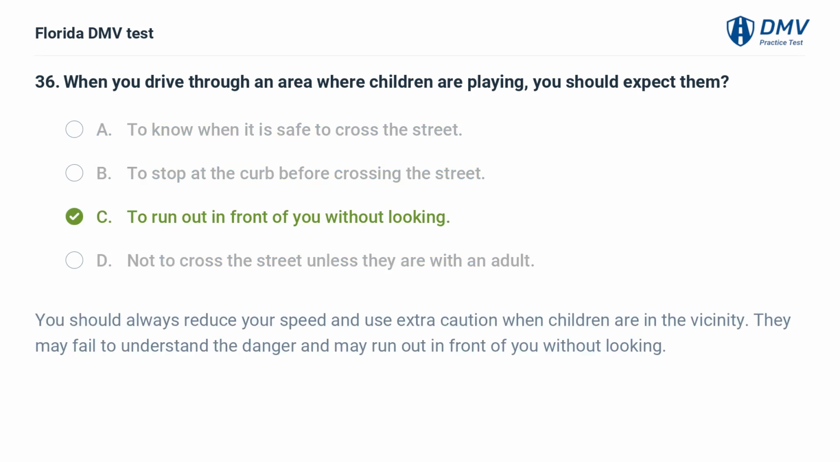C. To run out in front of you without looking. You should always reduce your speed and use extra caution when children are in the vicinity. They may fail to understand the danger and may run out in front of you without looking.